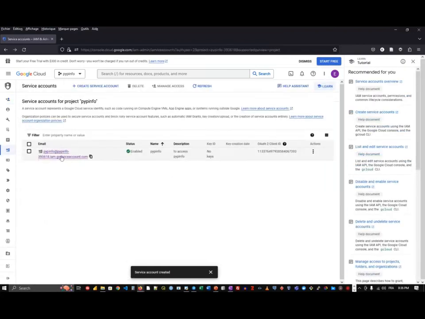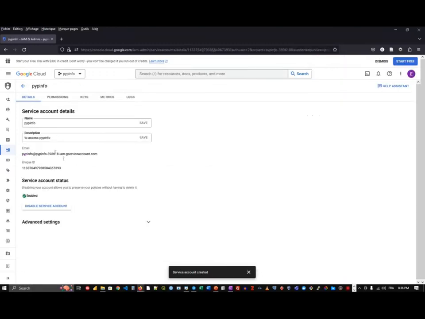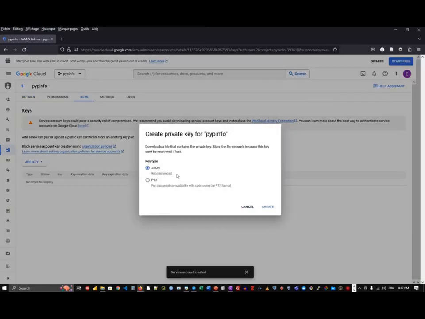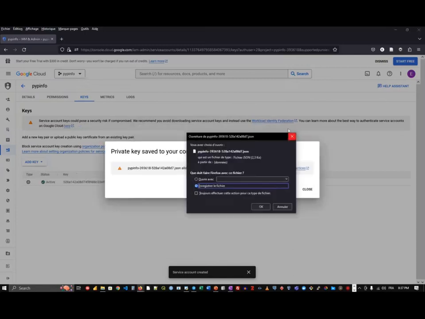And we can click on PYPINFO at PYPINFO / whatever you have here in the email section. And once that you are in this menu, you can click on the top little menu on keys. And once that you're on keys, you can add key, create new key. The format has to be JSON, and we can create. And here it will ask you to download the file, and so this is what I'm going to do and place it in a safe place in my computer.